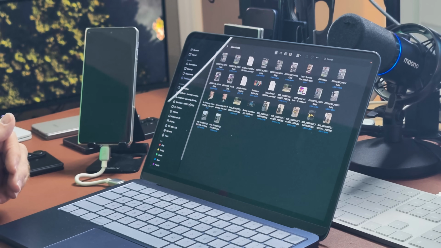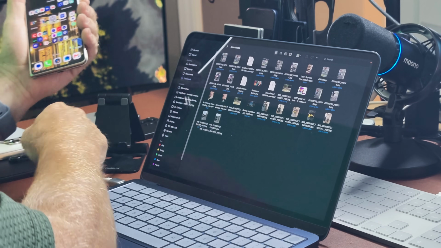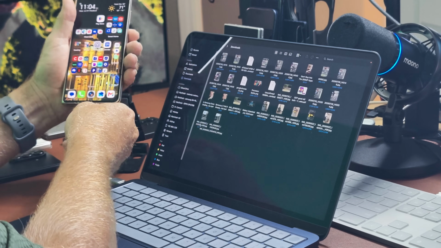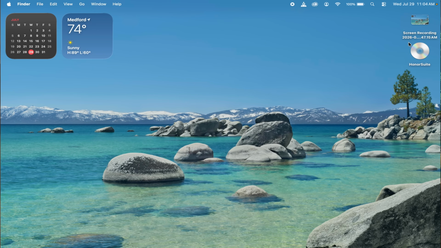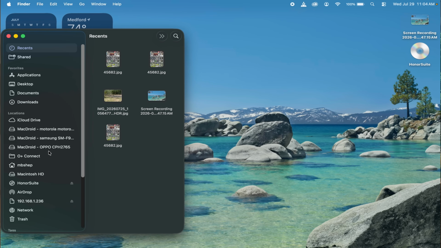And depending on what phones you put on here, it just keeps adding. So let's go ahead and add one phone that I have not used or connected with it yet, and you can see what happens from start to finish. So I've got my Honor Magic V5 here, and we'll go ahead and plug it in and see what happens. I'm going to plug it in. So right there, it's asking me to allow the Honor. So I'm going to allow it. Honor likes to add their own Honor suite here. And let's see if it automatically added as MacDroid.